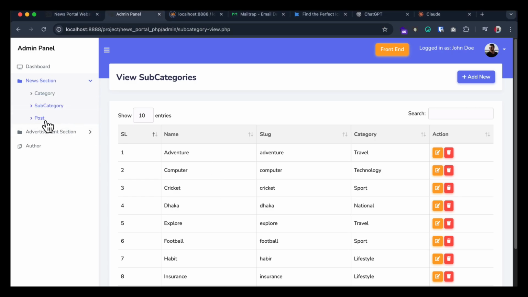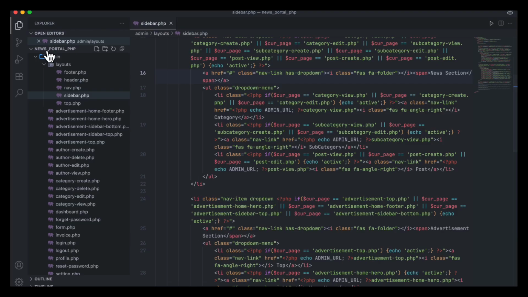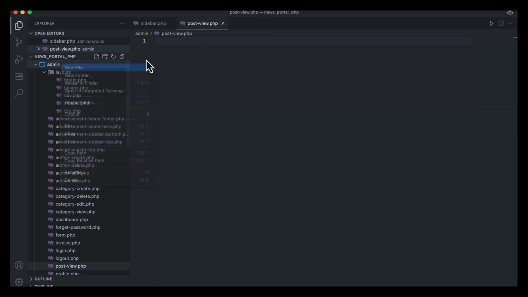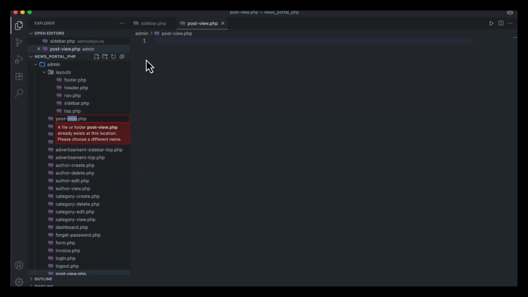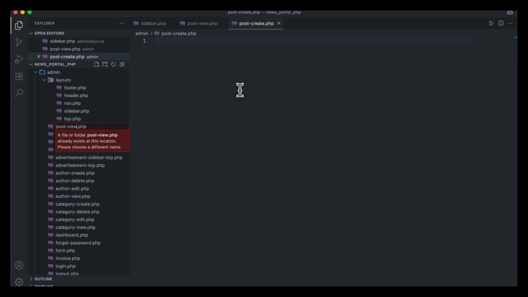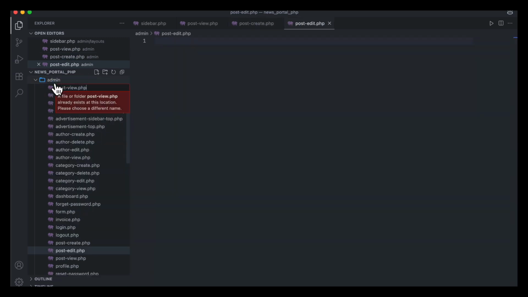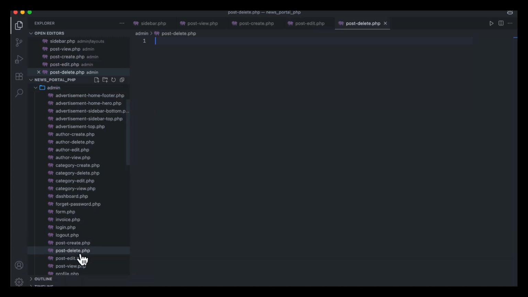So refresh it, you see this is post. If you click here, post view.php coming, but I did not create that page. So here I am going to create post view.php page, then I am going to create post view, and then there is a post create, and here I am going to show the post edit, and another one will be post delete. So here I am going to write here post delete. So post create, delete, edit, and view, total 4 items.